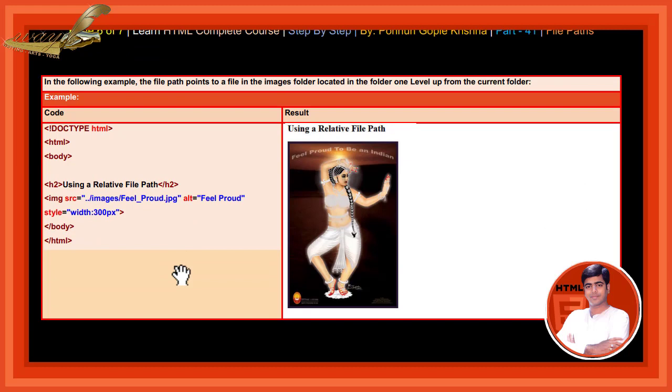In the following example, the file path points to the file in the images folder located in the folder one level up from the current folder. See here, now here we should use ../image/field.jpg. By using this, it's opened from the image folder located in the folder one level up from the current folder.